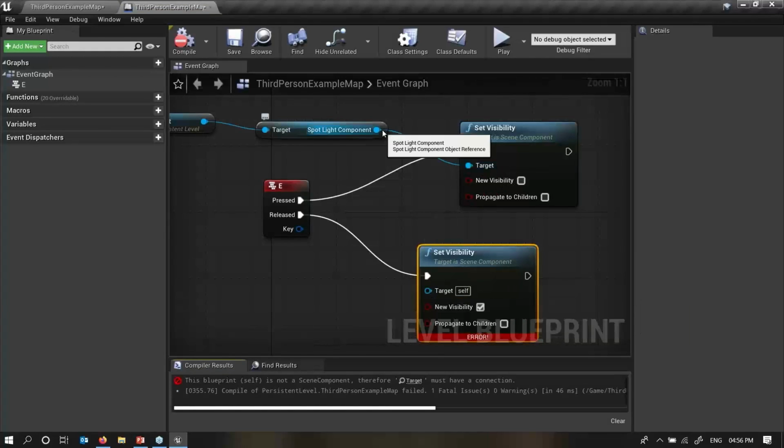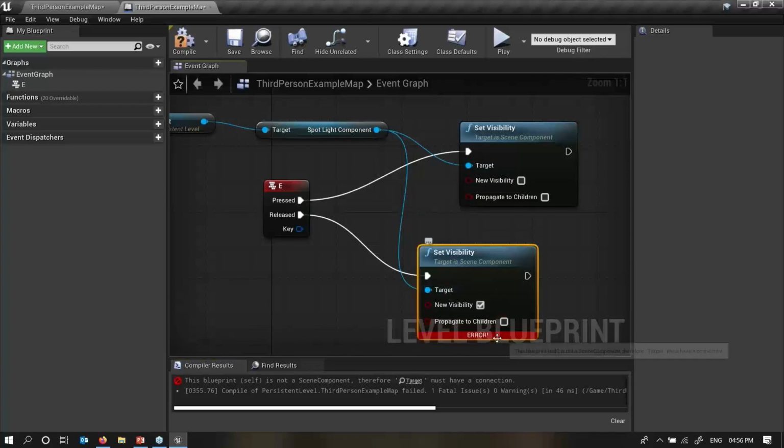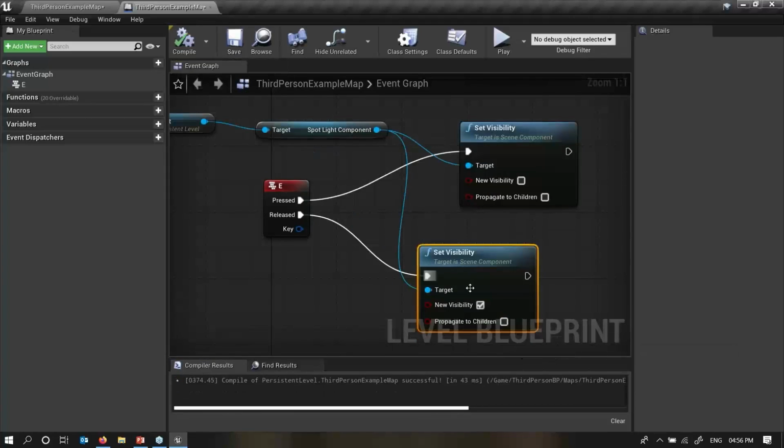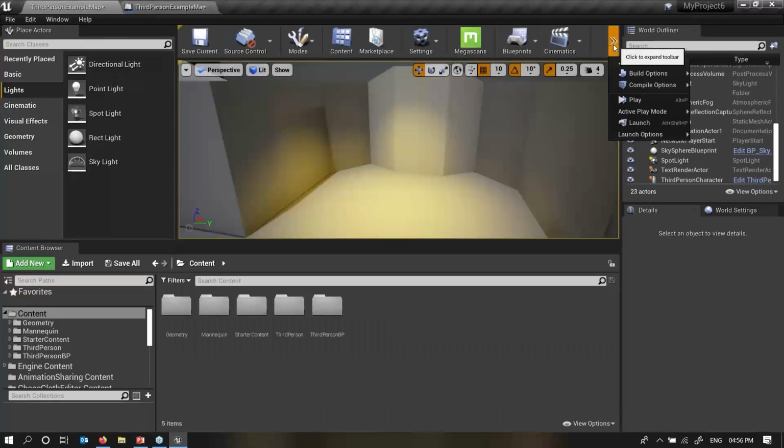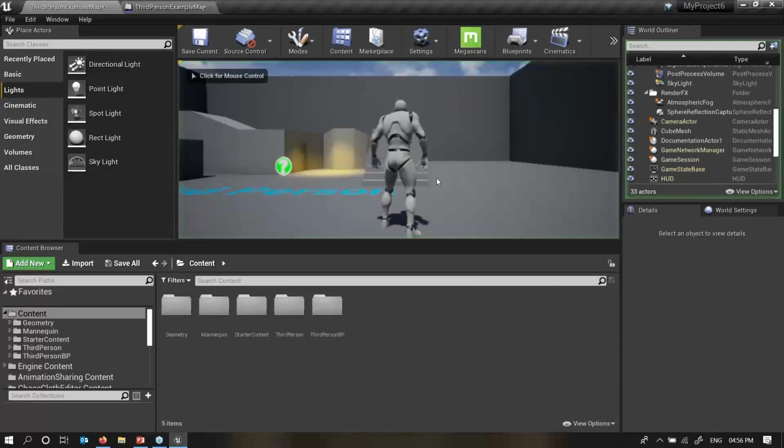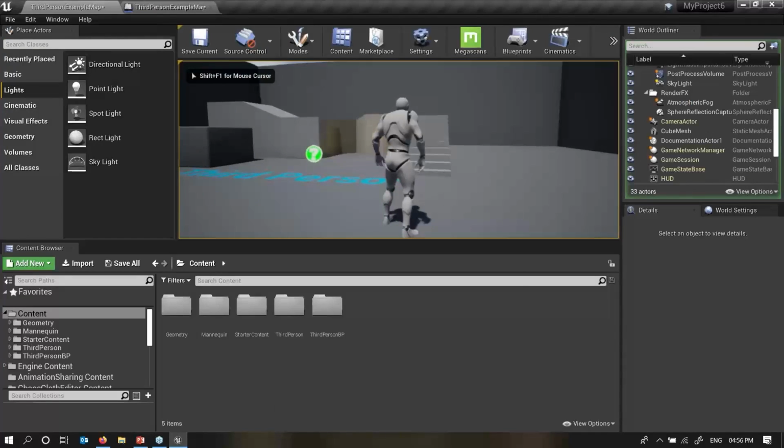Here you can see this is connected with the target. Just drag and drop it over here and compile, and your error will go. If I select over here again, start and play, and press E, see, when I release E, the light comes, because in that node it was Released.